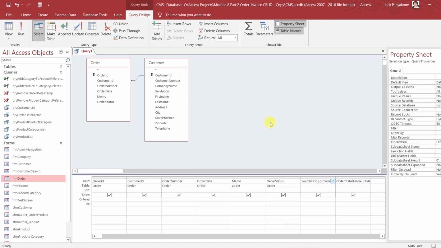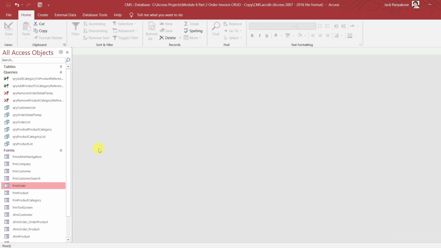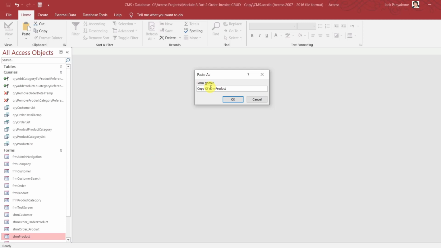So let's save. Call this order list, just like the rest of them. Good. Close that out. Now let's go copy this subform product again. Control C, Control V, and we are going to say order underscore order.